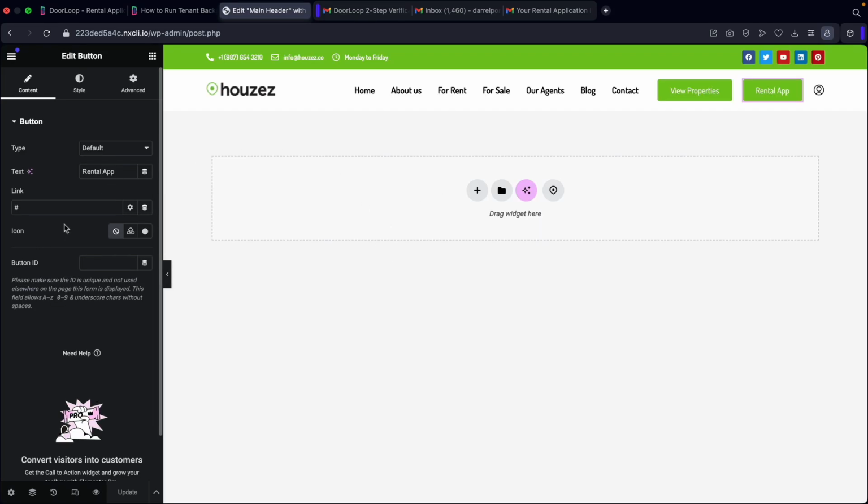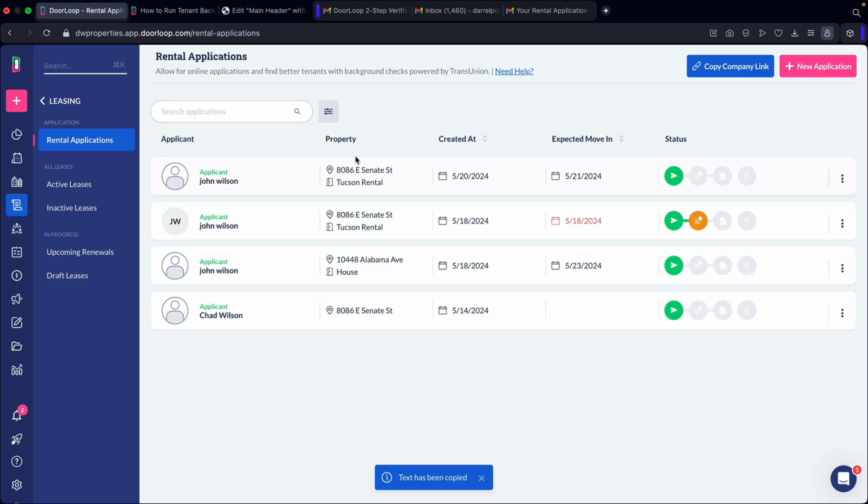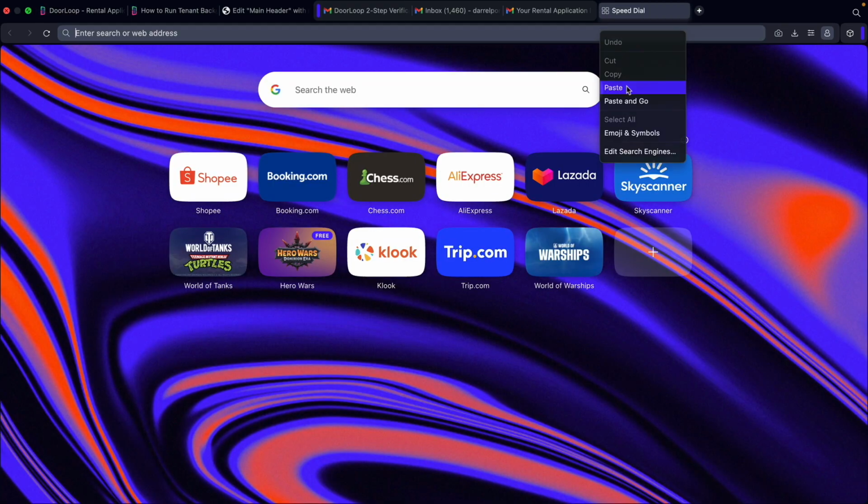So I'm over here under the heading section for my website, and for my menu right here, I'm gonna click on view properties, and what I wanna first do here is link my properties. So I'm gonna go back to my website over here, and the first thing I wanna do is take the company link information. And what this link does is it actually showcases the property.